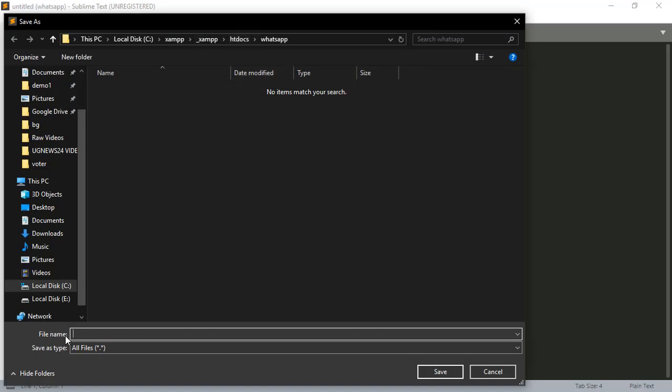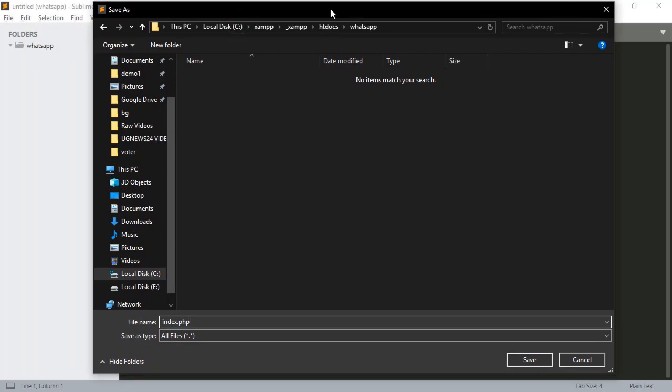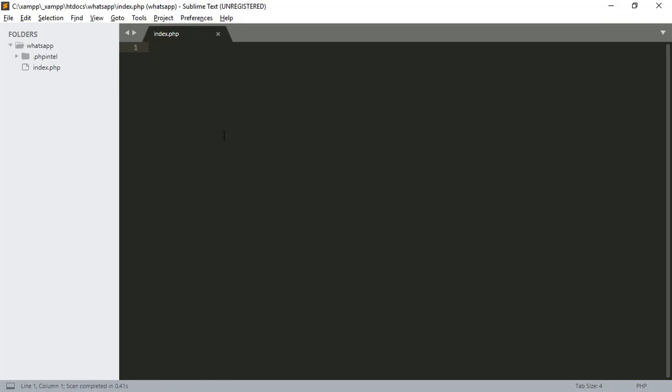I make sure that this file is pointing to the folder that I created, which is WhatsApp, and I'm going to give it a name. Let me call it index.php. So your files should have the extension .php. Otherwise, if they don't have the .php extension, then the PHP logic will not be executed in those files. Okay, so I'll save. This index.php is the default file that will be executed in case we don't specify anything.